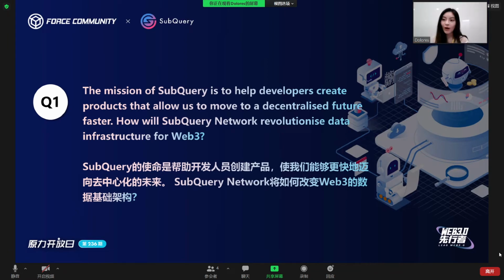Wow, that's really amazing. Yeah, as James mentioned, SubQuery is providing something more open and efficient for the builders and the developers, which is really a benefit for the whole ecosystem, right?